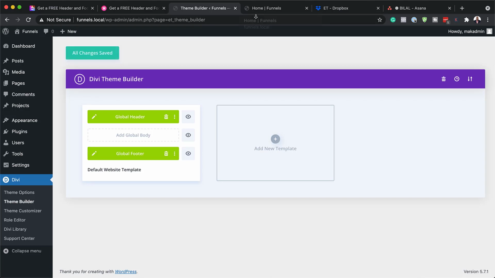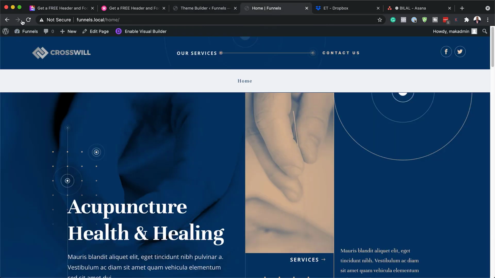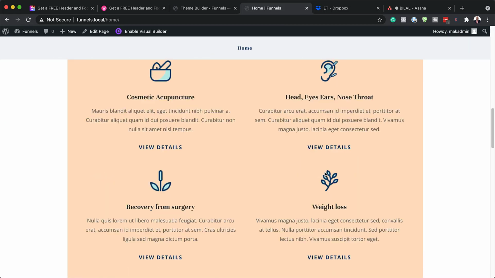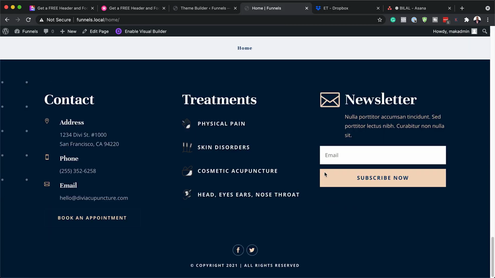Now let's take a look at our final page. So this is now our design with the header. And when I scroll all the way down to the bottom here, you can see that this is our footer. So there you have it.